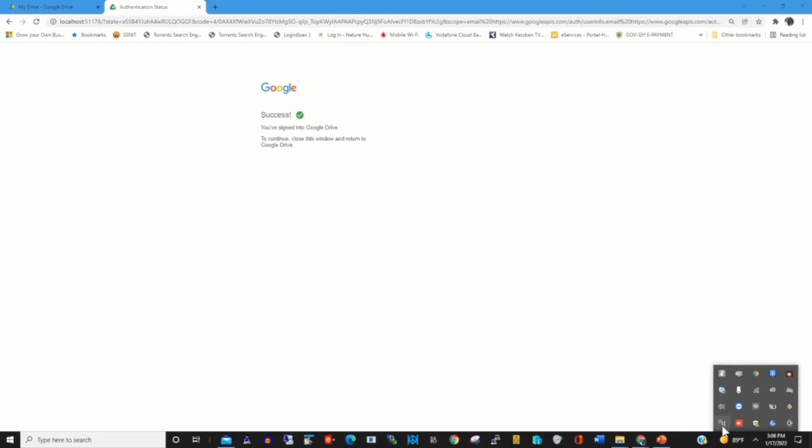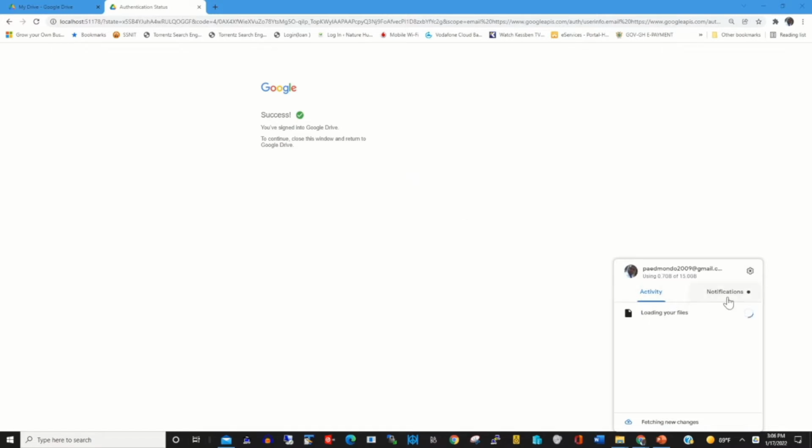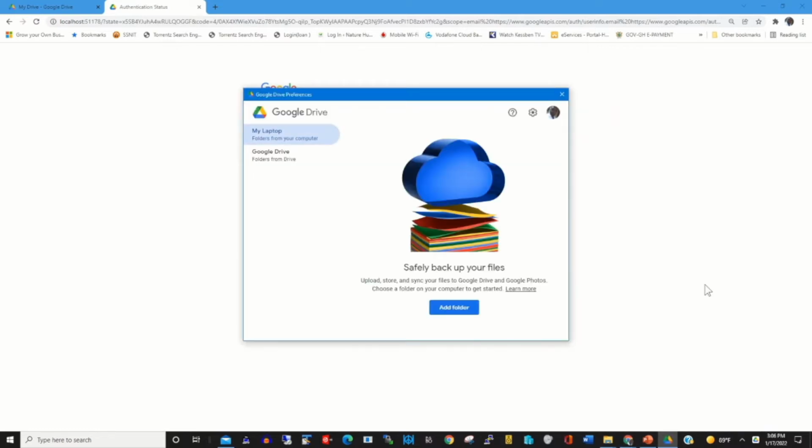Then you open Google Drive for desktop on the taskbar. There's my Google Drive. Here you will find activity if any file is backing up or any notification. Then you click on settings. Then you click on preferences to attach a folder or backup folder from your computer to your Google Drive accounts.